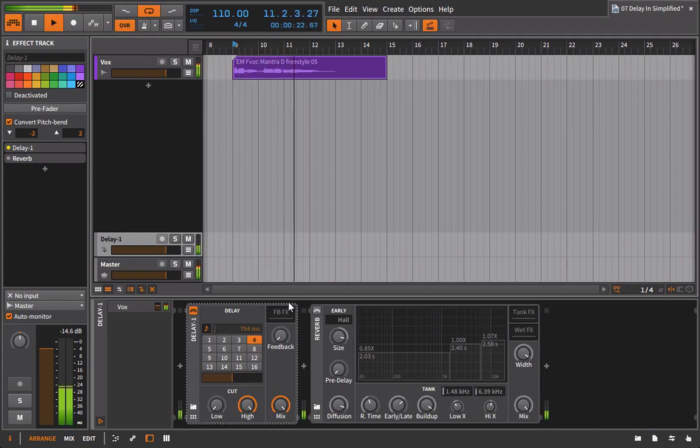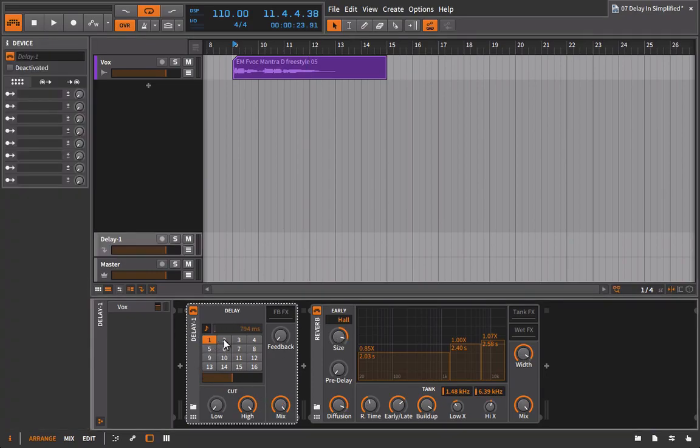So if we want to put it to a quarter note, we could do that all the way up to a whole note. I'm just going to work with a 16th note for now because that would be probably the most likely candidate here. I could also maybe experiment with the 8th note. But let's now turn the reverb on, and now we just have pre-delay being set from our delay device.